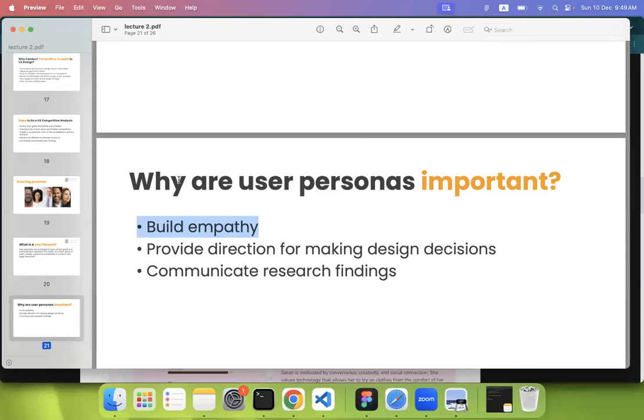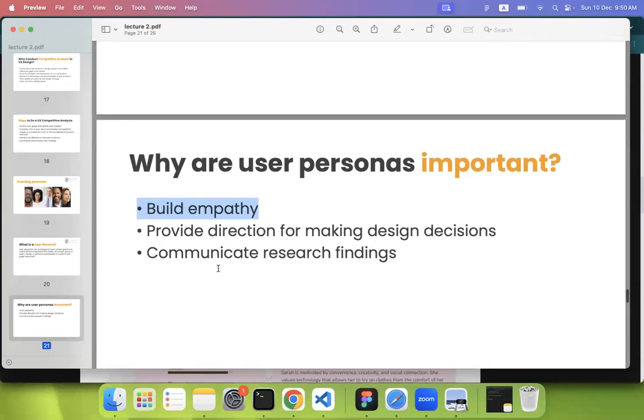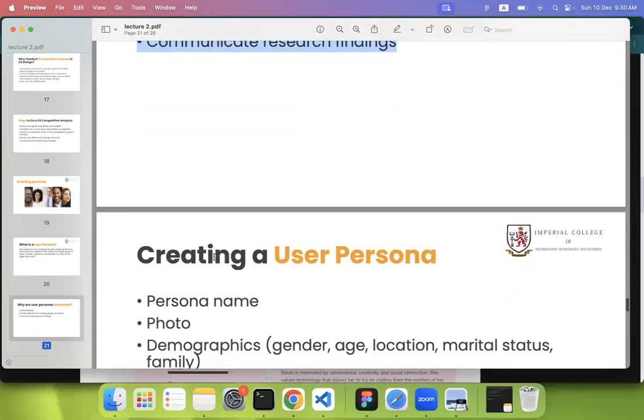It also helps you to direct yourself and the team to come up with better design decisions when you are designing a mobile application. And finally, communicate research findings. If you want to communicate with your fellow team or clients, you can easily tell their name. So the clients or team members and everyone involved in application development know this user, and it will be easier for them to communicate as well.